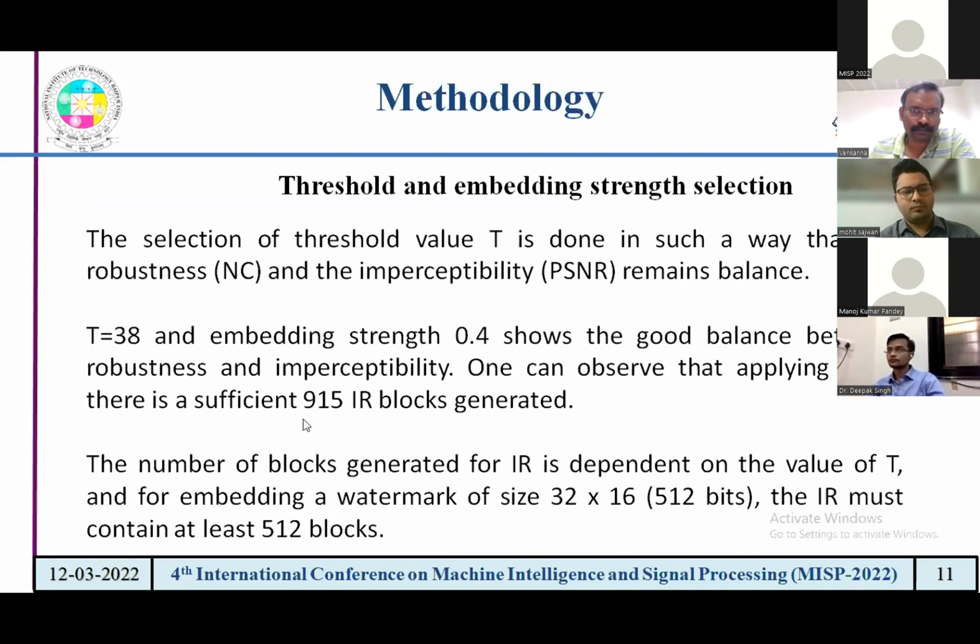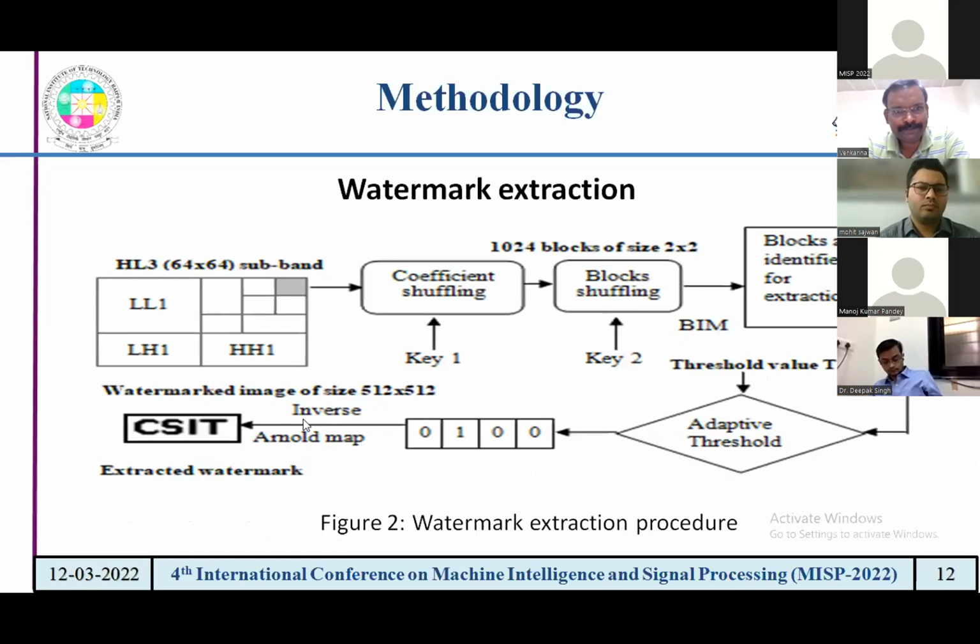Okay, sir. Normalized coefficient and PSNR. So for T equal to 38 and embedding strength alpha equal to 0.4, we are getting a good result, which is shown in the further slide. And we have also observed that for applying threshold level 38, the blocks we are getting are good.